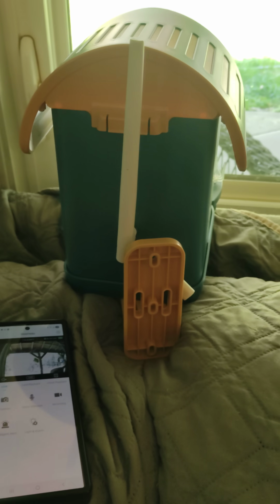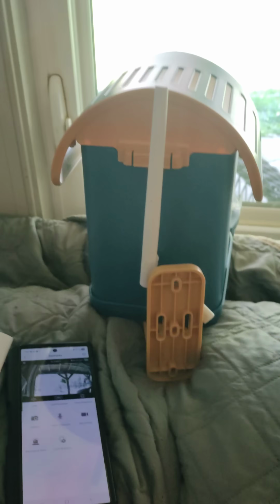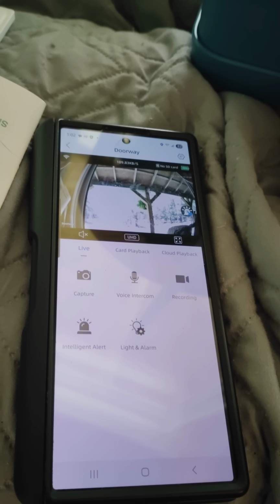But it's got all kinds of features. I haven't even figured out half of them, but it is just the coolest thing. So I cannot wait to see what all kinds of birds are in my yard.